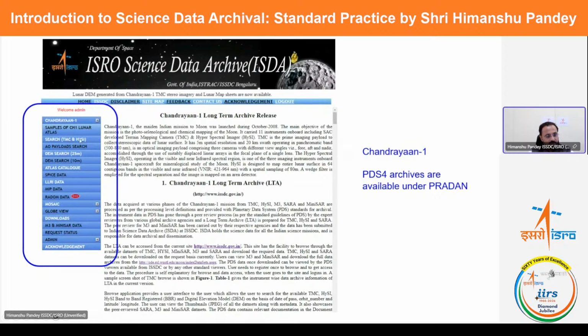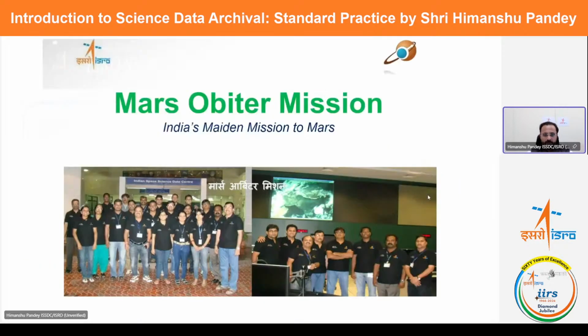You can search TMC Horizon. You can also search other EO payloads. EO payloads means some Indian payloads. There are some availability opportunity payloads which are also provided here. Then DEM of 25 meters, DEM of 10 meters. Then the FNS catalog is available. Spice data, analog data, MIP data, atom data, global mosaic, and all these things are available. And PDS for archives, as we told, is also available.